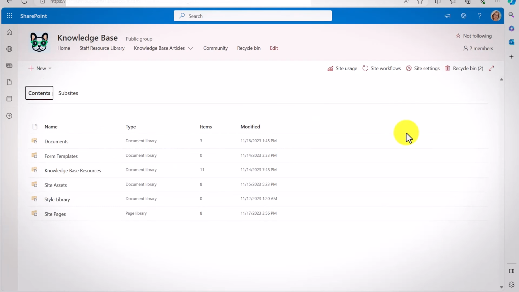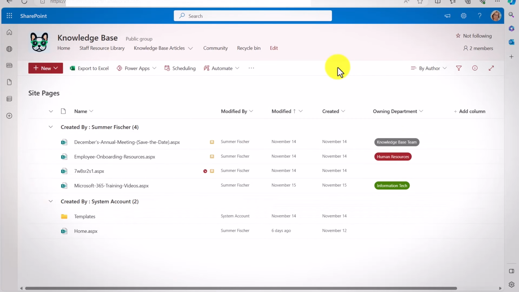The next bit of customization I recommend you do is for the page library of your site. So go into Site Contents, click on Page Library or Site Pages. And in this one, you can see that I already have a custom field set up. This one is Owning Department. So let's say a subject matter expert comes in and creates a registration page for some training. That page is owned by whatever department that subject matter expert comes from, IT, HR, doesn't matter.